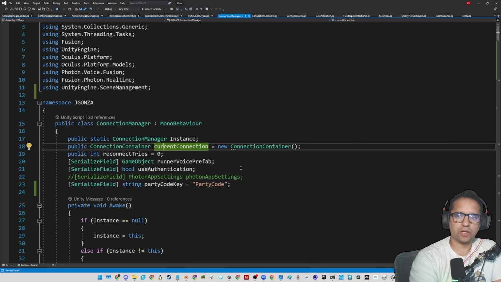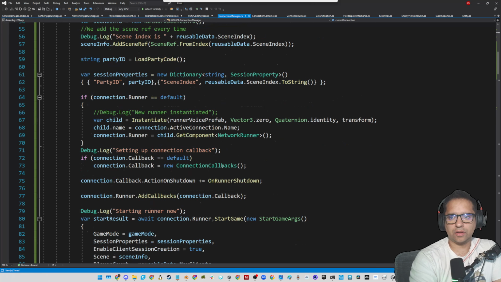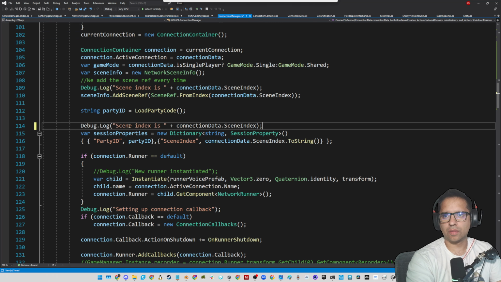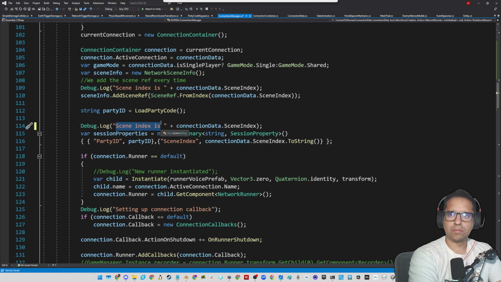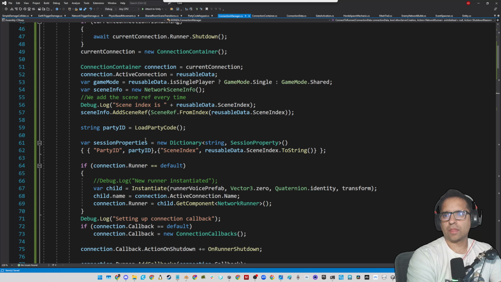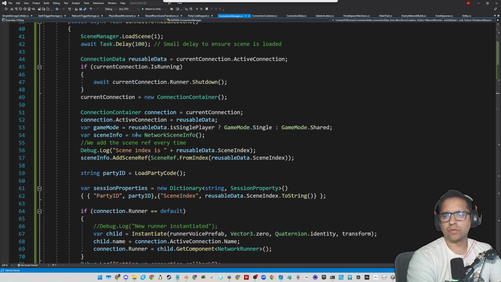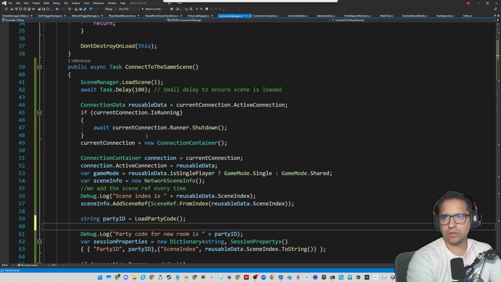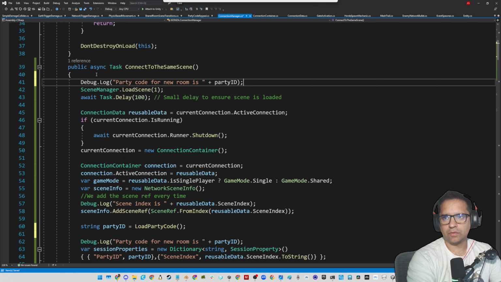Okay, so the way we're gonna debug it, because I want to make sure that we are saving it and that it is loading. The first thing we're gonna do is, in here, check the party code. Party code for new room is, so we're gonna always double check that. The other thing we want to do is this is loading the same thing. For new room is, and then in here we're gonna say connecting to the same scene, and then we'll see the party code ID after.